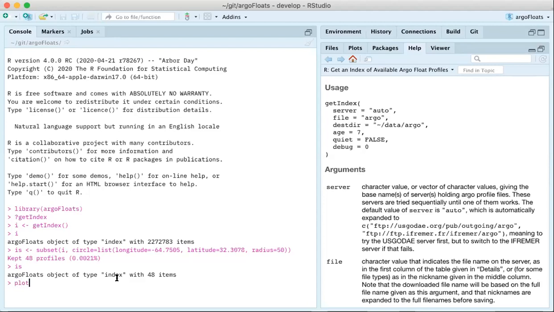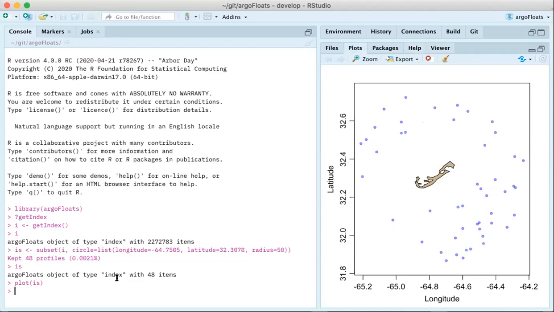We've also overridden the plot generic function for this, so I'll just plot that subsetted index. You can see here in the center, the brown color is land, and that is Bermuda, and the red, green, oh goodness, they call it blue dots. I'm not colorblind, but I always say the wrong words. Yeah, exactly. The blue dots there are all the Argo profiles that were ever in this data set that were ever within 50 kilometers of the central point.